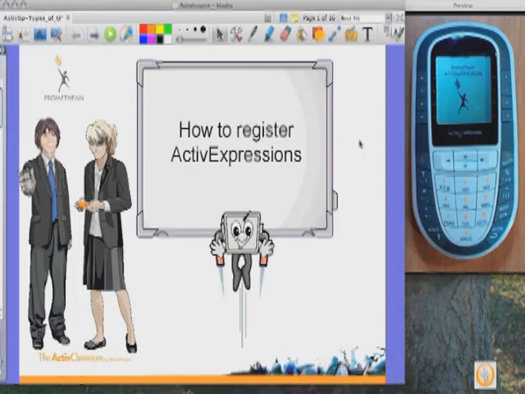Now, the great thing about the Hub is once you register it, you won't have to do it again. It's going to stay linked to that Hub. So you can take that Hub to a different classroom. As long as you plug it into your computer, your expressions are ready to go. So how do you register them? Go up here to your Express Poll button.